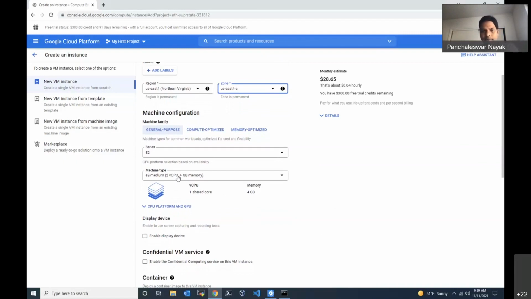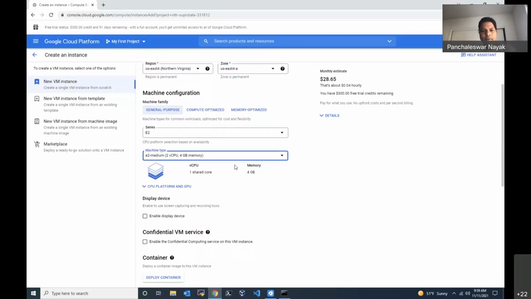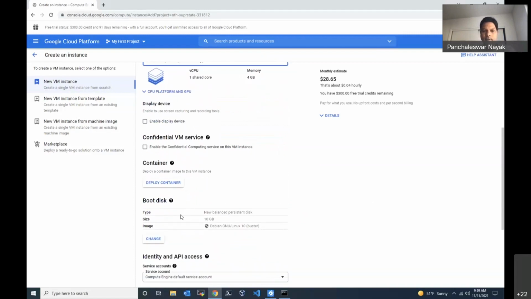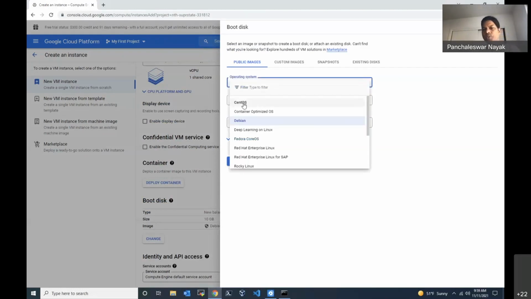Let's take what is there by default, or you can reduce it to 2 gig, to 2 vCPU. Let me be 4 GB, 4 gig RAM and 2 vCPU. And let me change the boot disk. This is by default Debian, so you can choose Windows or whatever. I'll choose CentOS, right? CentOS.